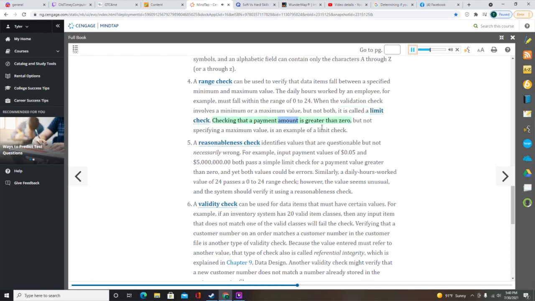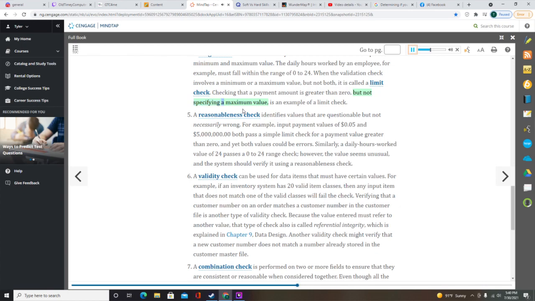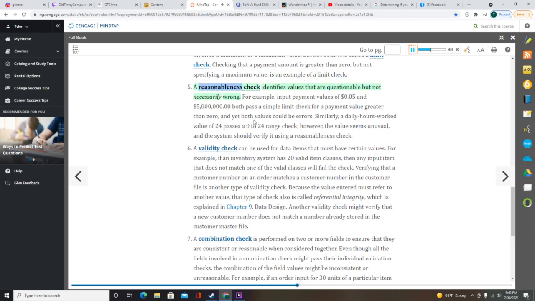Checking that a payment amount is greater than 0, but not specifying a maximum value, is an example of a limit check. 5. A reasonableness check identifies values that are questionable but not necessarily wrong. For example, input payment values of 5 cents and $5 million both pass a simple limit check for a payment value greater than 0, and yet both values could be errors. Similarly, a daily hours worked value of 24 passes a 0 to 24 range check. However, the value seems unusual, and the system should verify it using a reasonableness check.